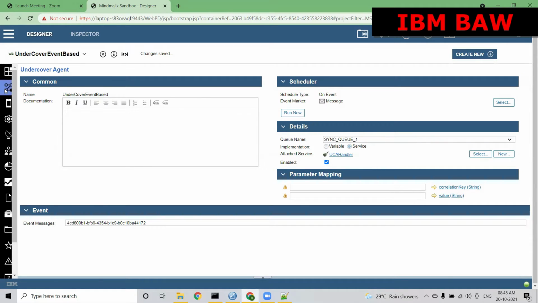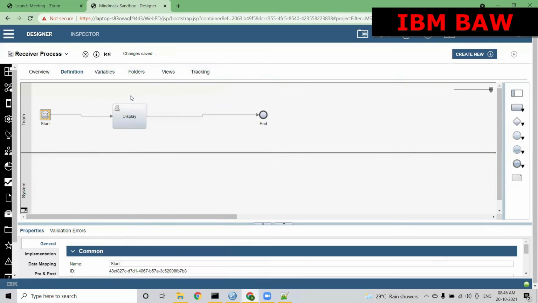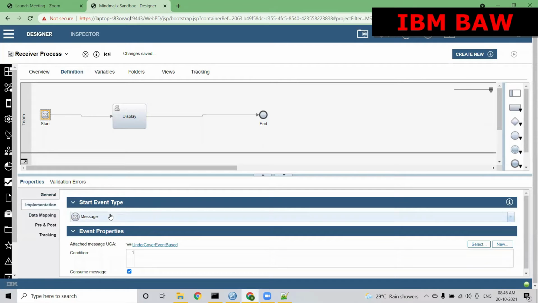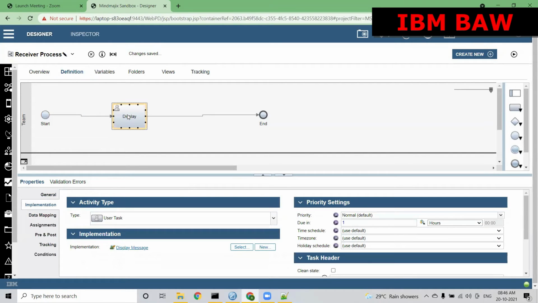Now, what I will do, yesterday we created some processes, right? Sender and receiver. So I will go to the receiver process and I'm going to change a few implementations over here. Today, I'm not going to use any start message event. I'm going to use a simple or none start event. And somewhere over here, I am going to add my intermediate receiving message event so that I can receive the message and I can display it in this user task.